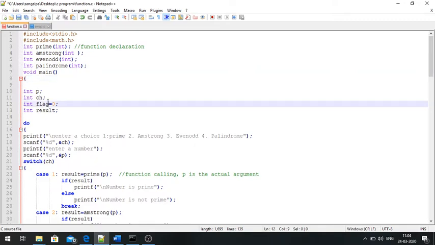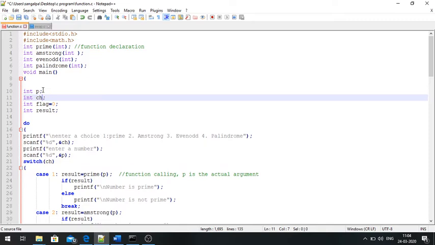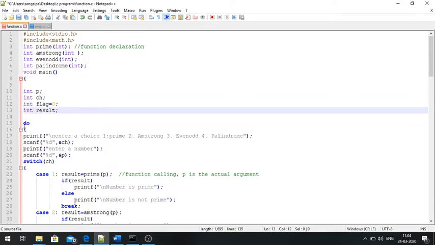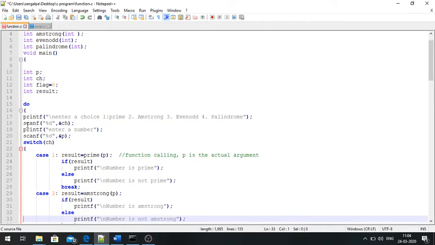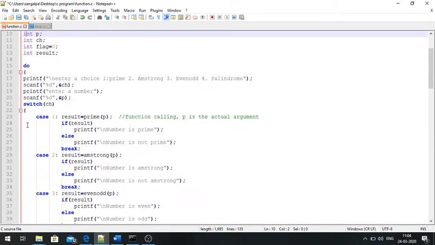I'm working in the main. Okay. So we will see the main function: int p, then ch for entering the choice, then a flag value, flag 0, then result. I'm going to use a do while loop, because I want to repeat the process. First the user is asked to enter the choice. What is the requirement of the user? Whether I have to find prime, Armstrong, even or odd, or palindrome.